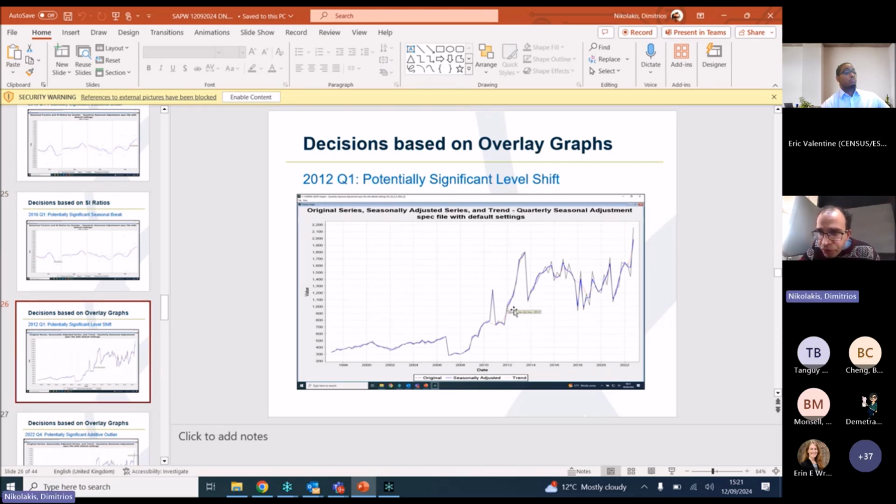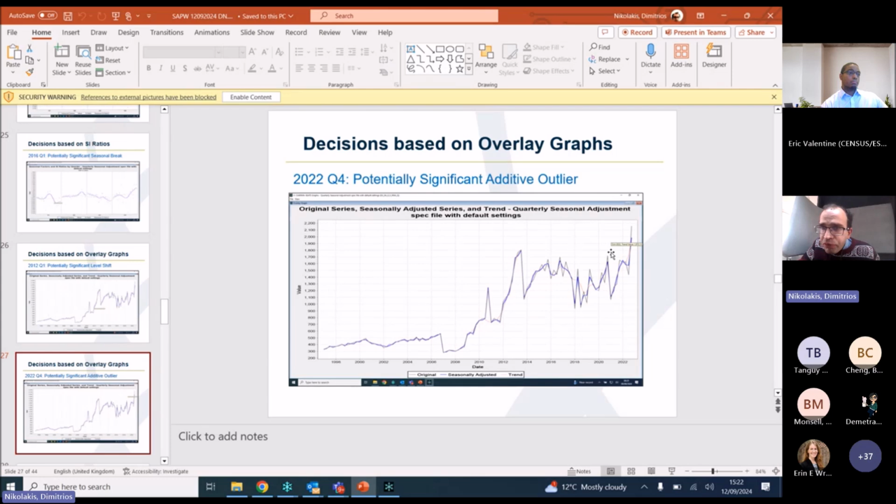Here let's talk about overlay graphs. Here in 2012, we have a potential significant level shift. Here the blue line and pink line, when we have the level shift, should be as close as possible, those two lines. And 2022 quarter 4 is a potential significant additive outlier, and if we put that in as significant, the pink line will be horizontal at the end.